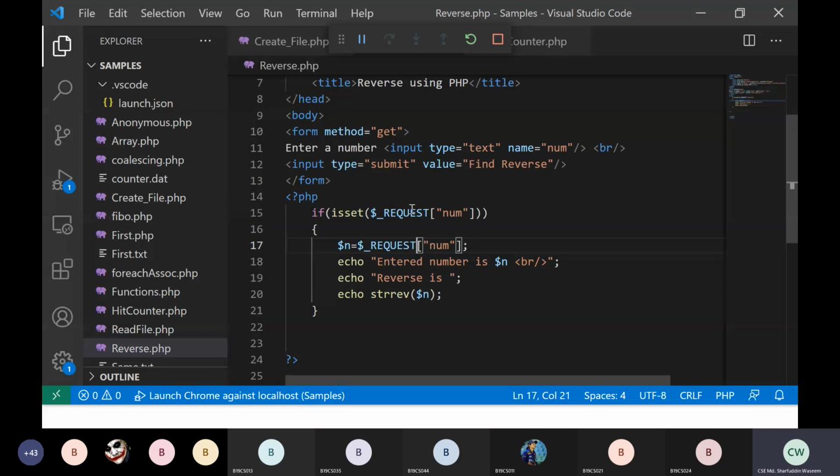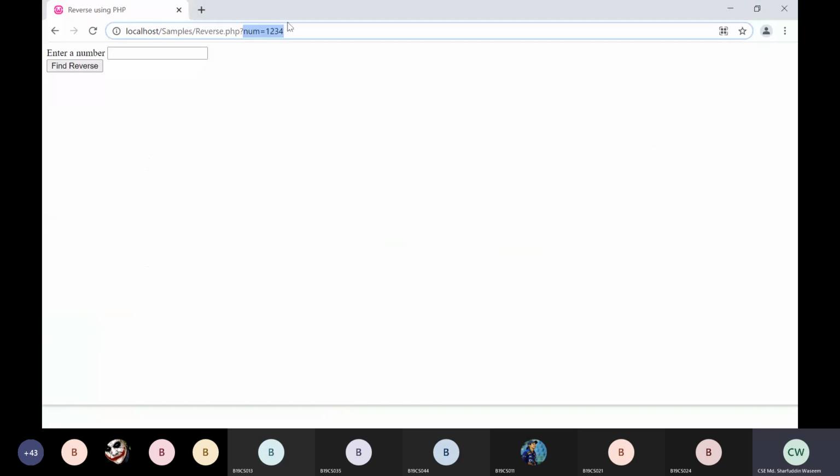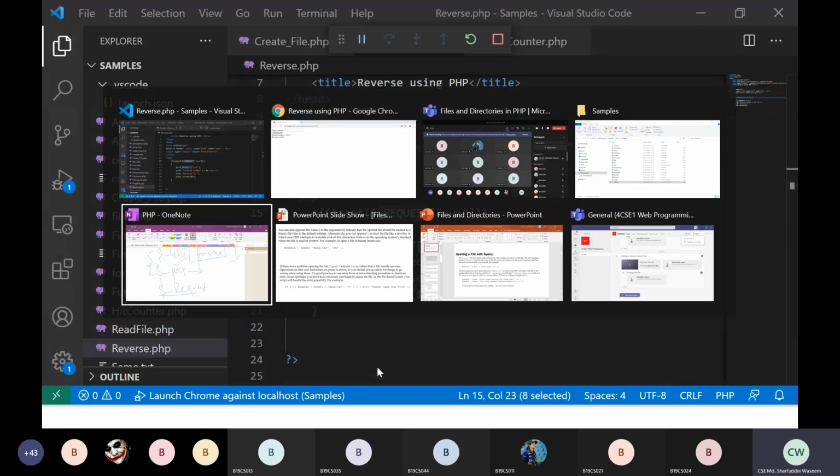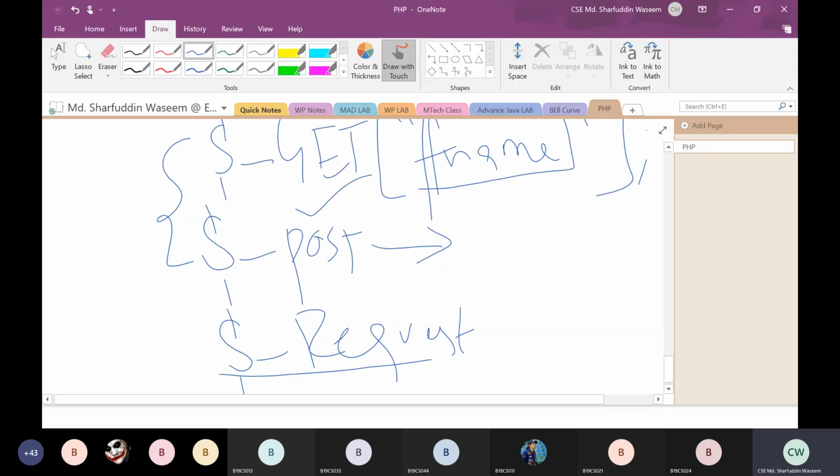Okay, so let us analyze this. Let us remove this and refresh. 1 2 3 4 5, find reverse. Now you can observe that this is actually a GET method and we are trying to access the values from $_REQUEST. So just remember that there are three super global arrays: $_GET, $_POST, and $_REQUEST.